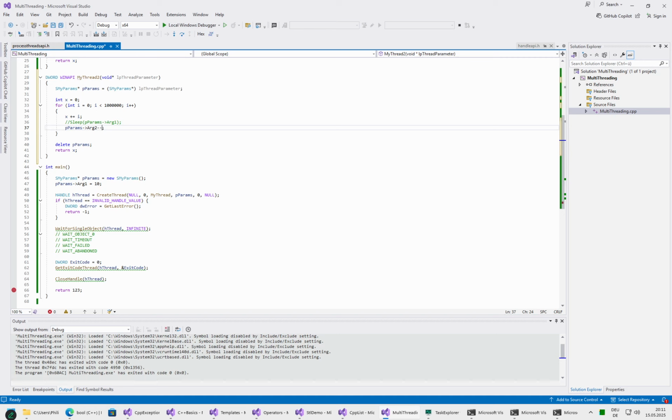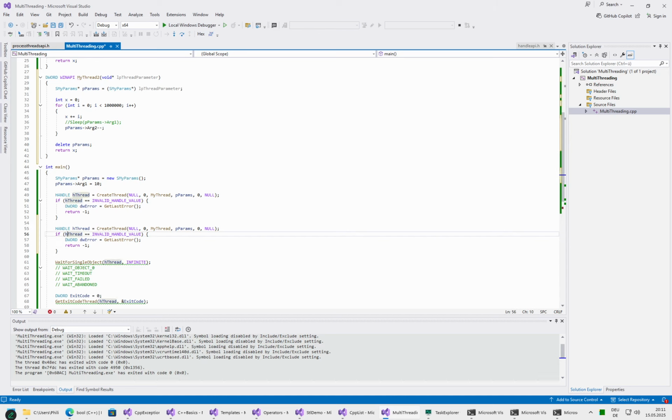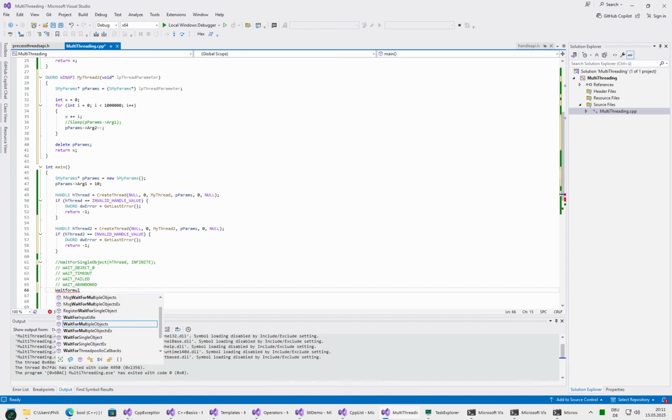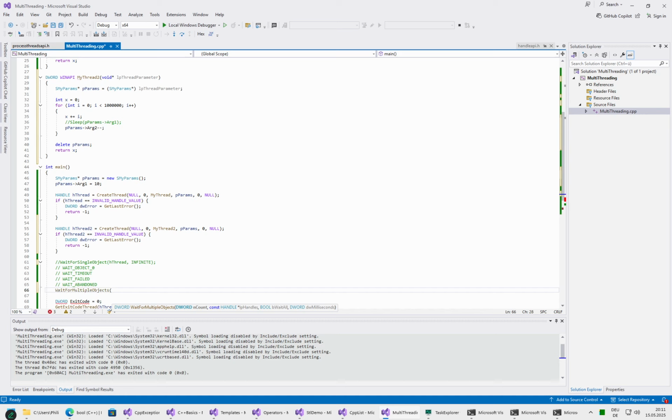Then we create a second thread, thread 2. Handle. Right. So we can wait for multiple objects now. What it needs is a count, and then it needs an array. The modern way would be to create a vector, push things back and use the vector's count. But the old school way is just a normal C-array.